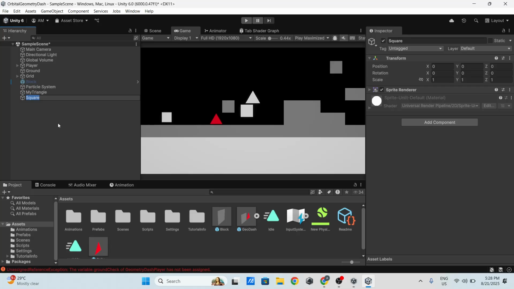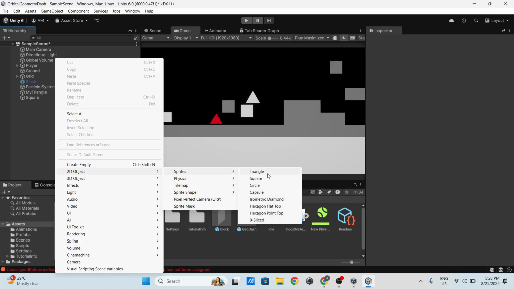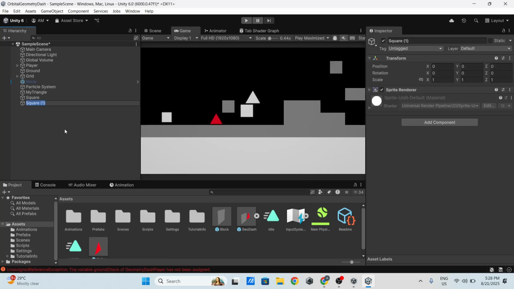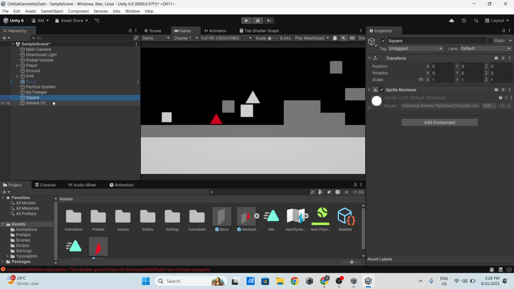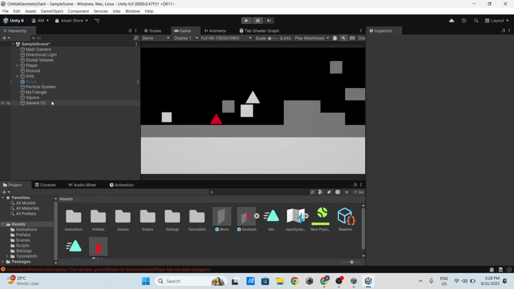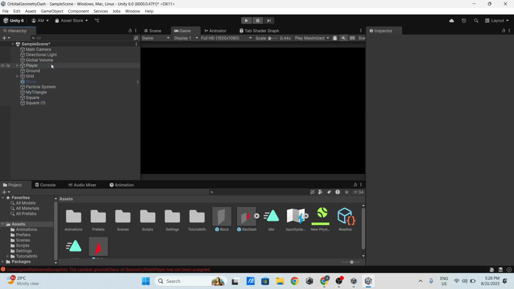Hopefully you were able to make a square. I don't know how many you attempted. You're supposed to just click 2D, go to 2D sprite and square, and then there's your square. That's all. For now, just remove all of these things.